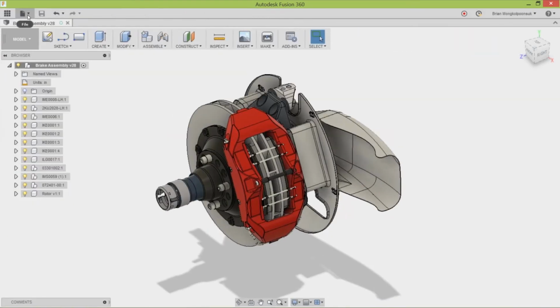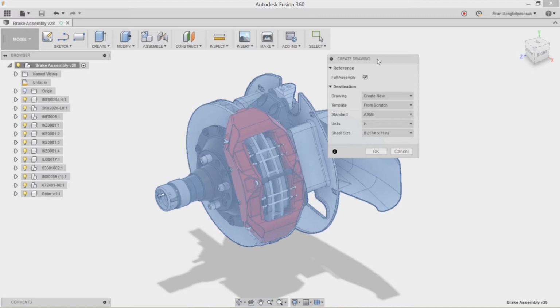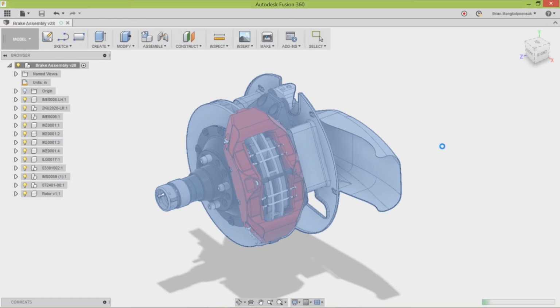So I like to do it from the File way. I think that's the easiest way. And then I'll do from Design. And this panel pops up where you can check or uncheck to do it of the entire assembly. And you also have the option to hop between ASME or ISO or US or metric standards of creating a drawing. And you can choose the different sheet sizes. So we'll go ahead and leave it as sheet size B and hit OK.